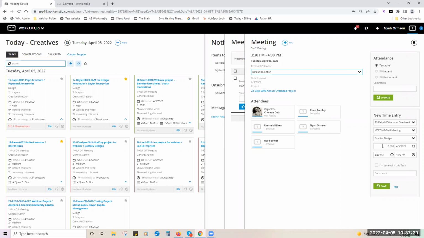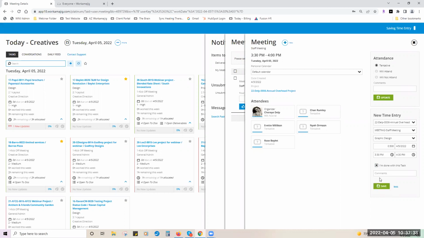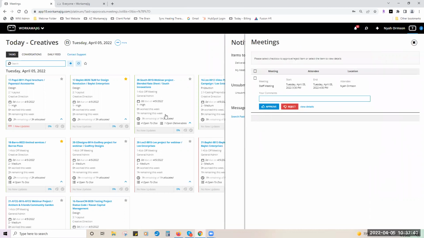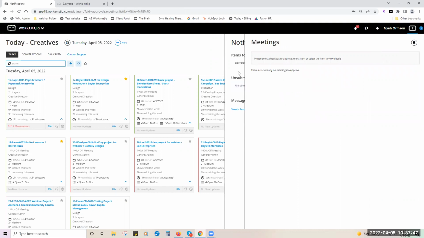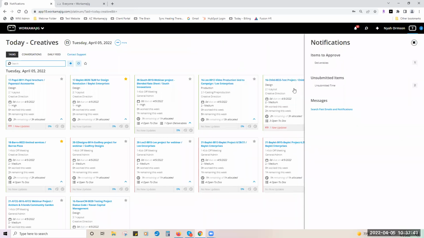So at this point, yep, I can say, yeah, maybe I'm done and I want to go ahead and hit yes. And then I'm going to go ahead and approve. And as I do that, my options have been removed. So as you go through each one of these notifications or items to approve, then of course it's going to change the number that you see.